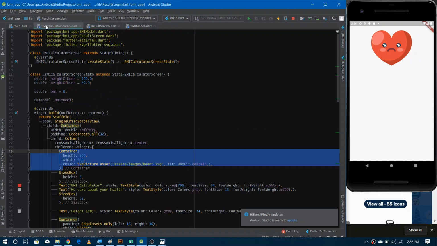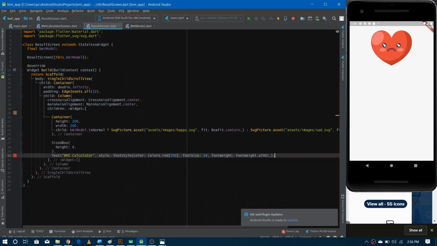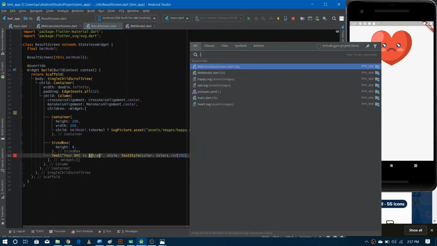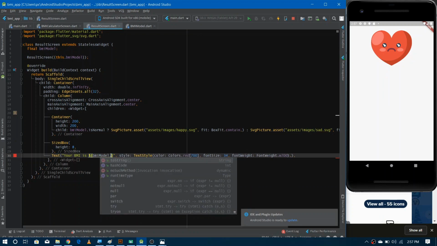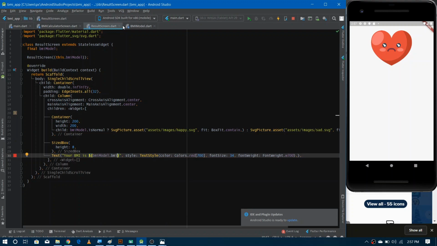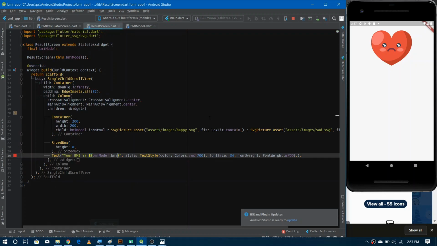Now we need to use a text widget here. So we can cut the same thing and paste it here. We need to show the BMI value of the user. So you can write here, your BMI is, and here you need to use your BMI model. And you can get the BMI by using .bmi, because in your model it's actually the BMI, so you can access it. Now if I refresh it, you can see the BMI is 40. Oh my god, it's so much.